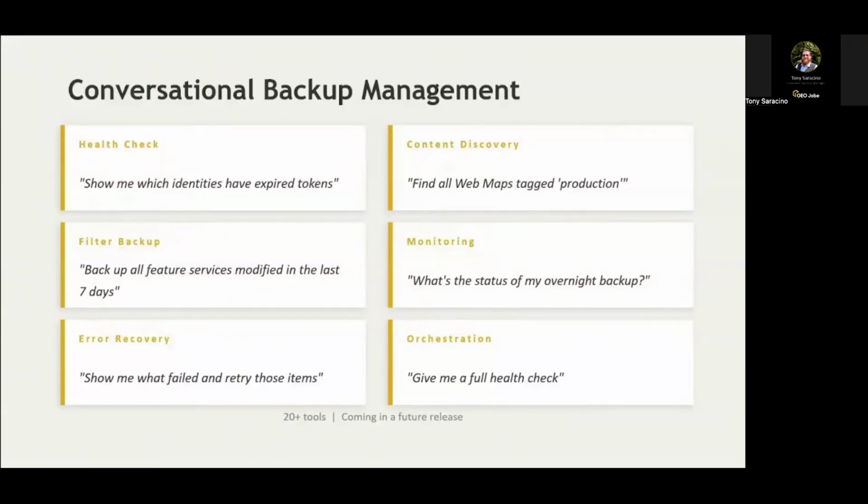Then you say backup all feature services modified in the last 7 days. The AI sets up the filter-based backup, shows you a summary of what it's about to do, and waits for confirmation before it runs. It won't do anything until you say go.